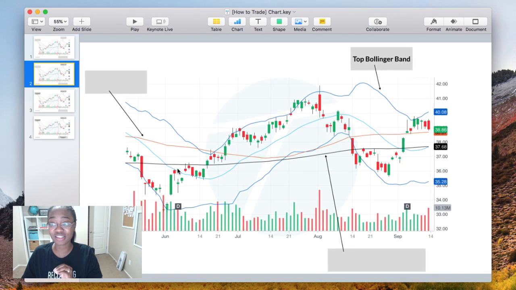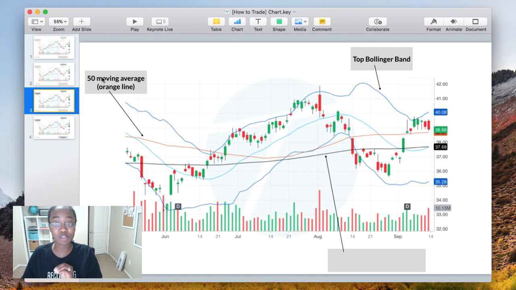All right, so the next thing we're going to look at is that orange line that we set up. That orange line is called a 50 moving average. That's the technical name for it. We don't like technical around here, so we're going to break it down. You can call it the 50, you can call it the orange line, but the easiest way to think of this line is to think of it like an army.